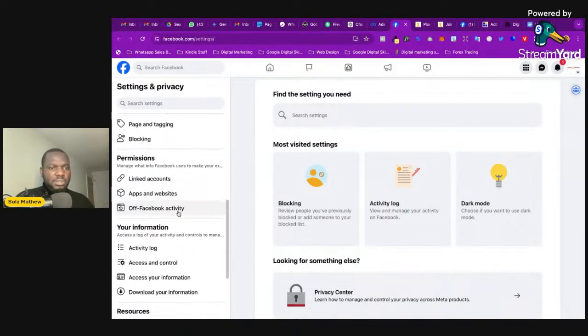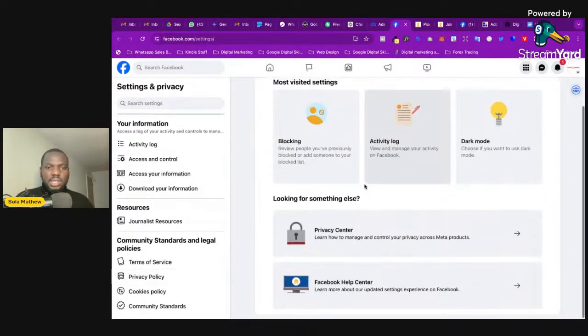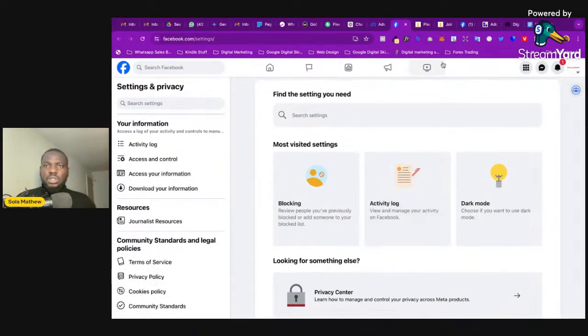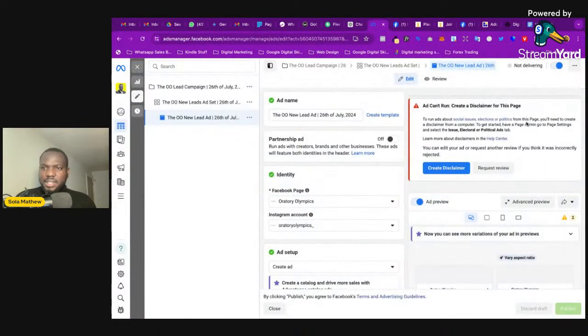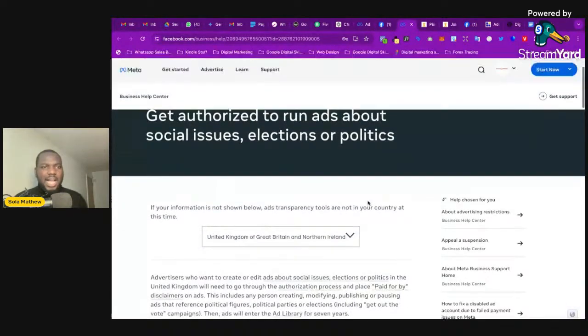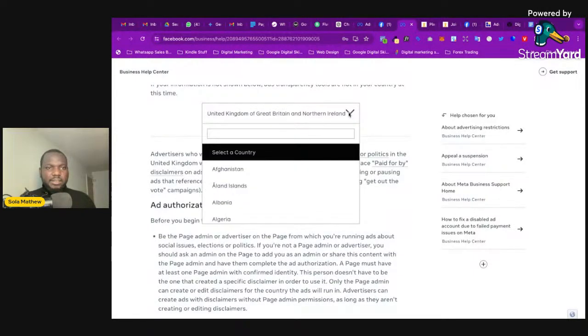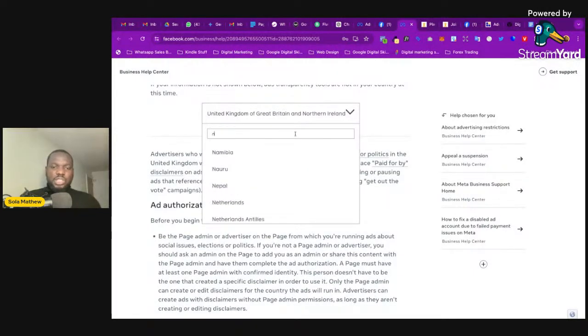Where is it? Social issues. So they said a page admin needs to go to page settings and select the social issues tab. Learn more in the help center. Let's see. Get authorized to run ads about social issues and so on and so forth. United Kingdom. My country is Nigeria.